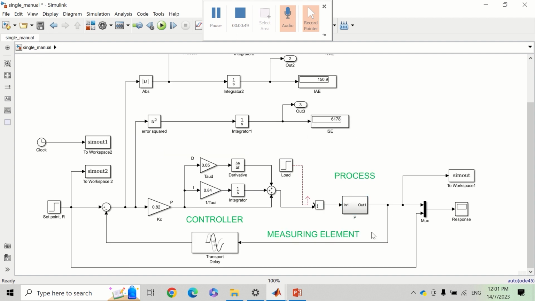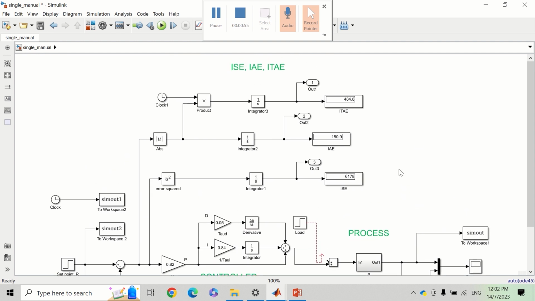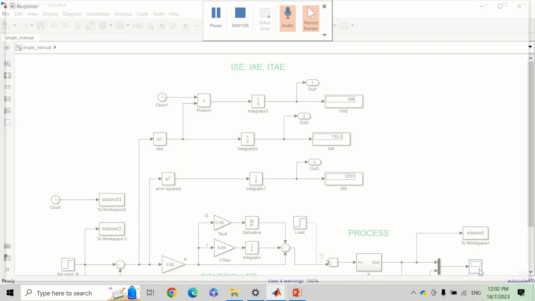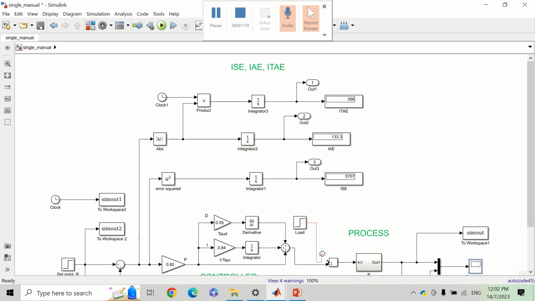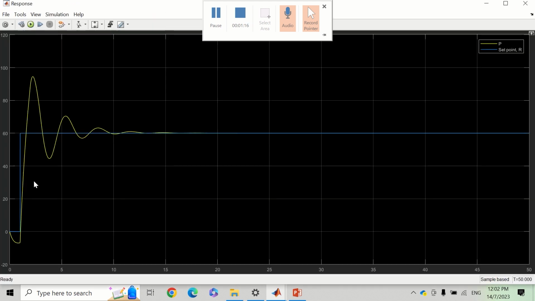After the process, we have the measuring element, and also the response curve inside this box. Besides that, we also have the figure of merits using ISE, IAE, and ITAE method. Now we are going to run the Simulink. So this is the curve without disturbance. Now let's connect the disturbance. As you can see, with the disturbance, the curve overshoots a bit.